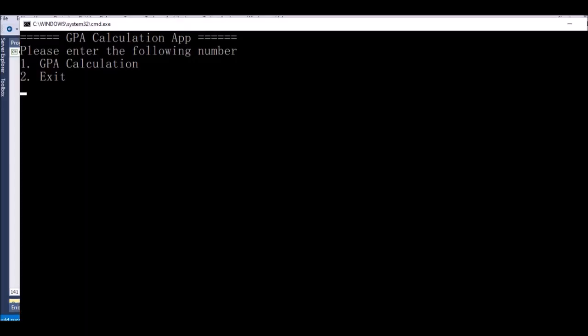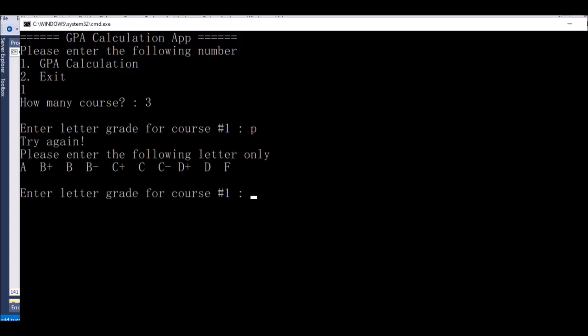So let's try to do something. For example, I put the number 1 and enter. So the program will ask me how many courses. For example, I have 3 courses. I just put number 3, and the program will ask me to enter the letter grade for course number 1. For example, I choose the wrong one, I put a P and enter. So the program asks me to try again.